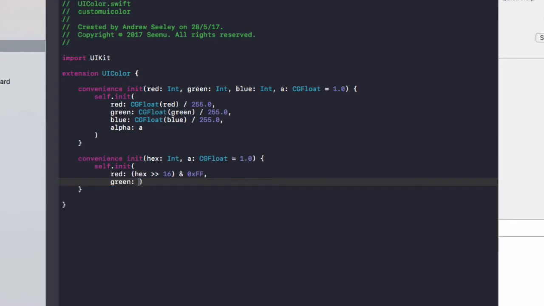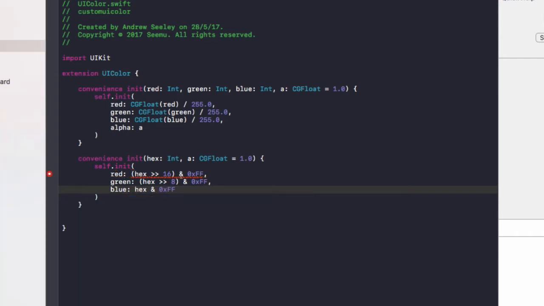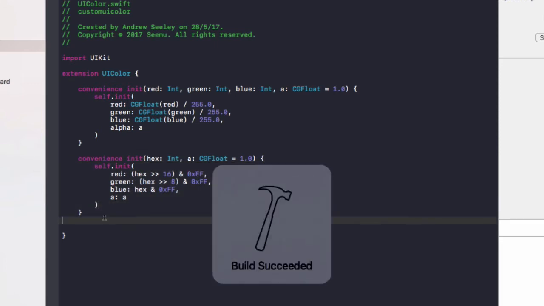green, and we follow a similar pattern, brackets hex, two right arrows, this time 8, and 0xff. Then we'll do blue. We just need to do hex and 0xff. And for this one, we're going to do a and then a for the alpha. And that's going to in turn call this initializer and initialize a UIColor with a hex value.